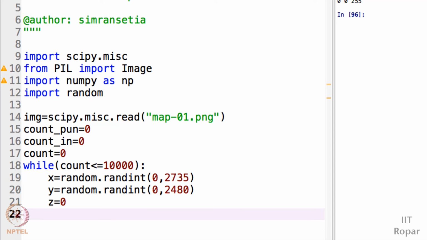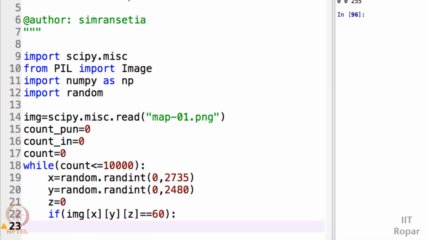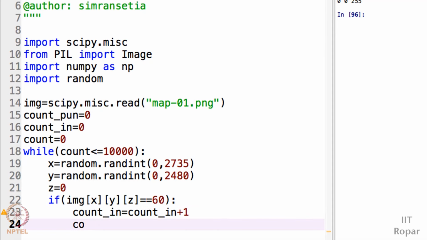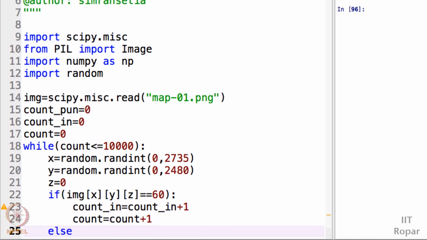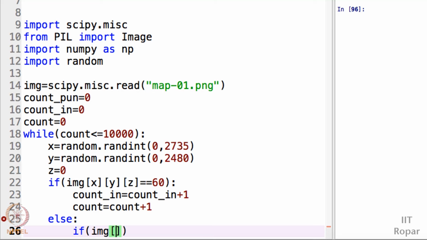After that, we already know the RGB values of the gray region and of the black region. So I'll write if img[x,y,z] is equal to 60, then it corresponds to the India region. So I'll increase the counter of India here, that is count_IN is equal to count_IN plus 1, and I'll also increase count here, count is equal to count plus 1. Else if the RGB values correspond to the Punjab region, the grey region, what we will write here is img[x,y,z] is equal to 80.